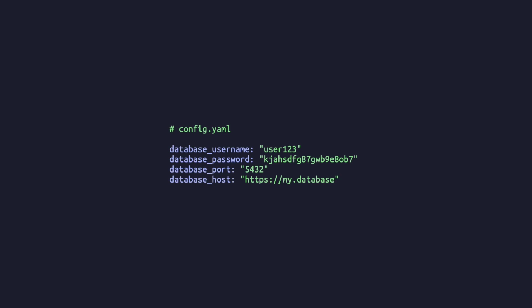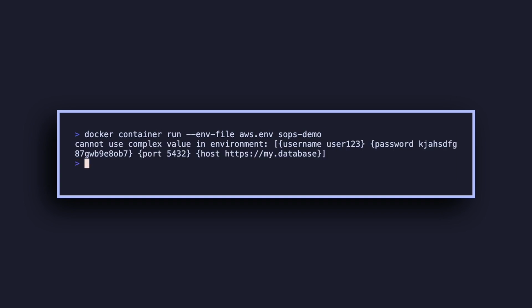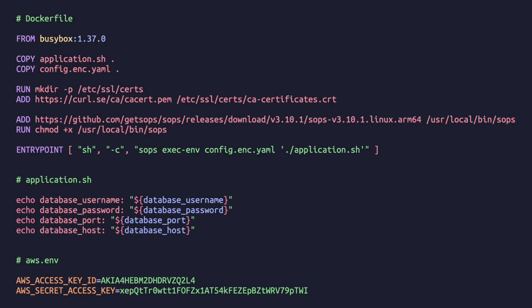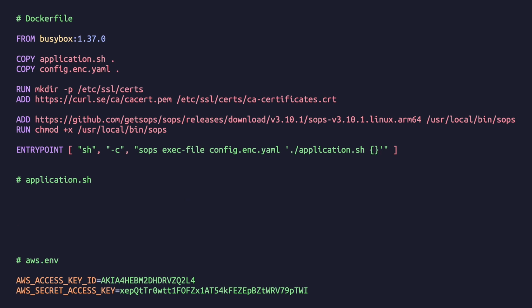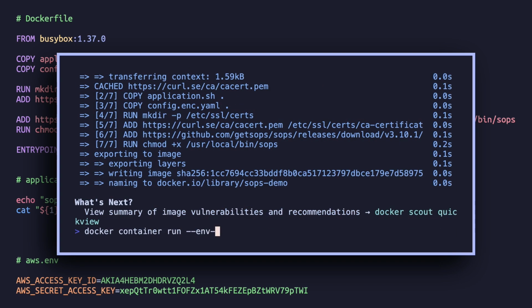If we have a file with a complex structure, we get an error when trying to pass it to our application. If we want to use a structured file like this, we need to use the second command, execfile. This behaves similarly to execenv, except it injects the entire decrypted file into the child process. We'll update the entry point to use execfile and change our application script to output the file contents. If we build and run this version, we'll see the entire file being printed.